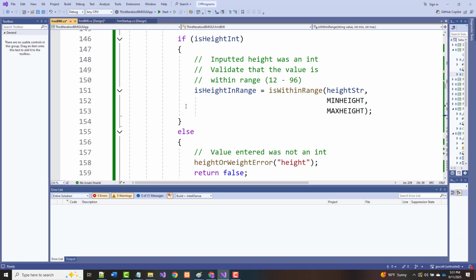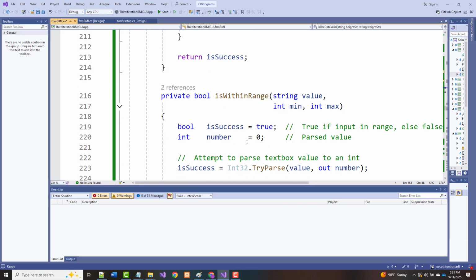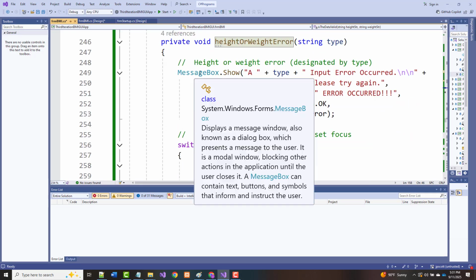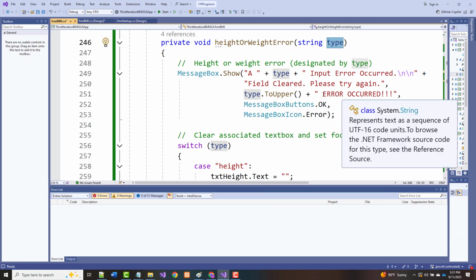So again, that's what we're doing in here. We're saying is the height an integer? If it's not, notice we're calling this thing I wrote called height or weight error, and we're passing in the height, and we're again returning false. This height or weight error just basically says, give me a message box. I'm going to either pass in height if the type was height, or weight if the type was weight. And I'm going to say either a height input error occurred, or a weight input error occurred. And then it'll say field cleared, please try again. The title will be error occurred. It'll either say height error occurred or weight error occurred.